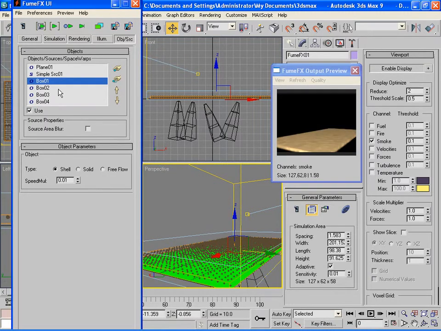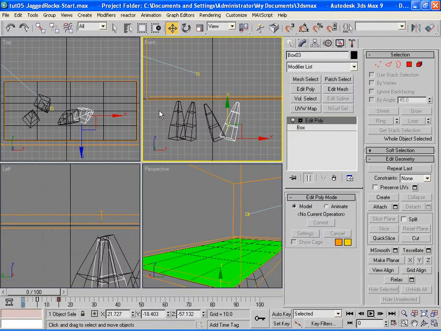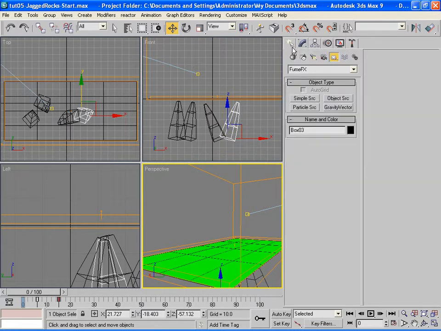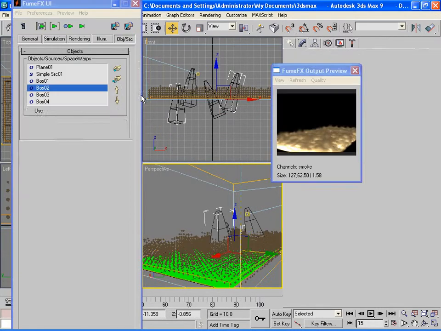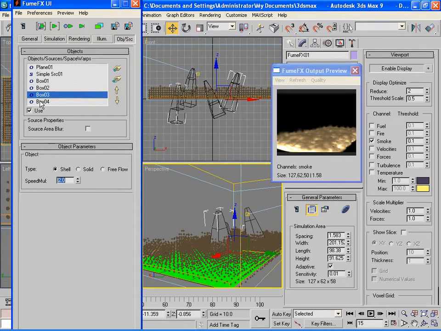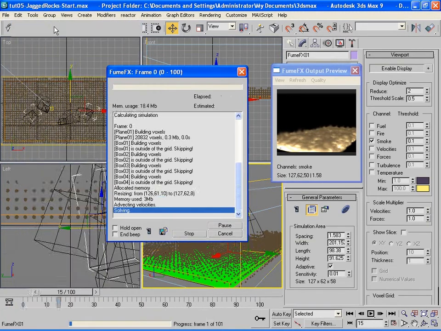So lastly, if I set this to 3, and then we'll set the last two objects here, which are the ones at the back, I'll set these to 2 and 2. We'll do one last simulation. These ones have a higher speed multiplier, so they're going to shoot a lot higher up into the air.